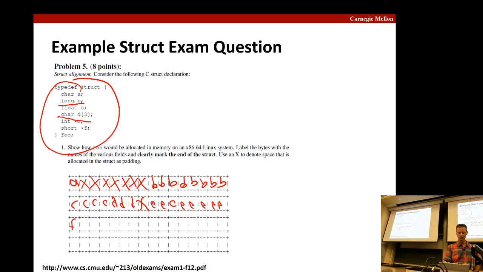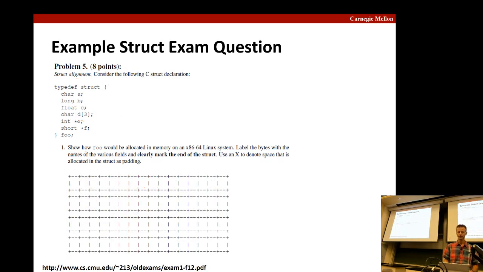Then I have a short, so that's just going to take up 2. Oh, sorry, no, it's a pointer to a short. How much is that going to take up? 8. Now, do I need to add any padding at the end? A common mistake is to forget about padding at the end. No, because the multiple of 8 boundaries are here and here, so we're good. And the largest thing was a multiple of 8. That's just what we went through.